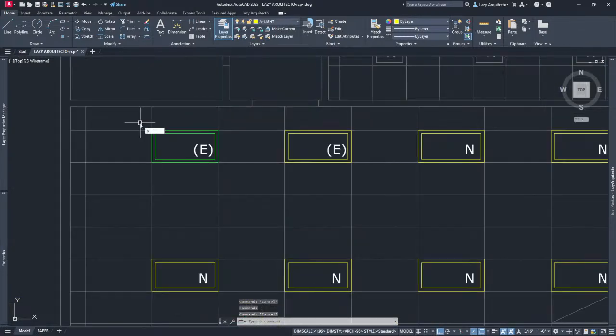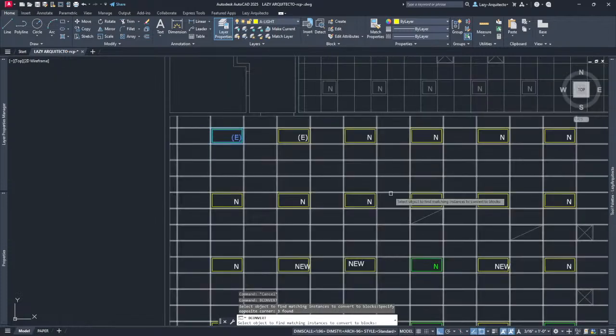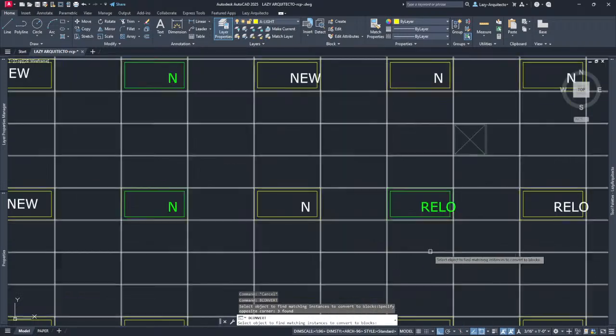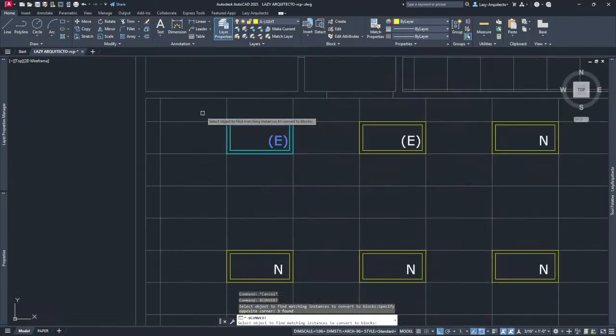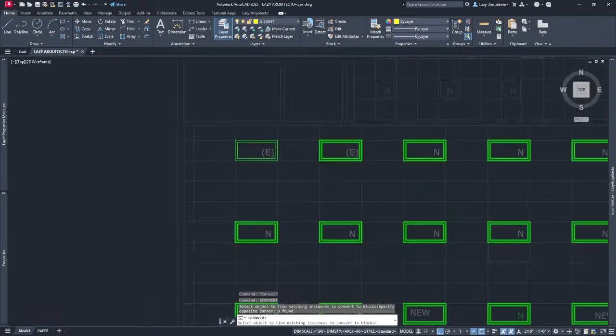So I'm gonna go ahead and use the vconvert command again, and I'm gonna select my objects. I can select any of these actually, but I'm gonna select this first one just to have a point of reference of this corner, and I'm gonna press enter.